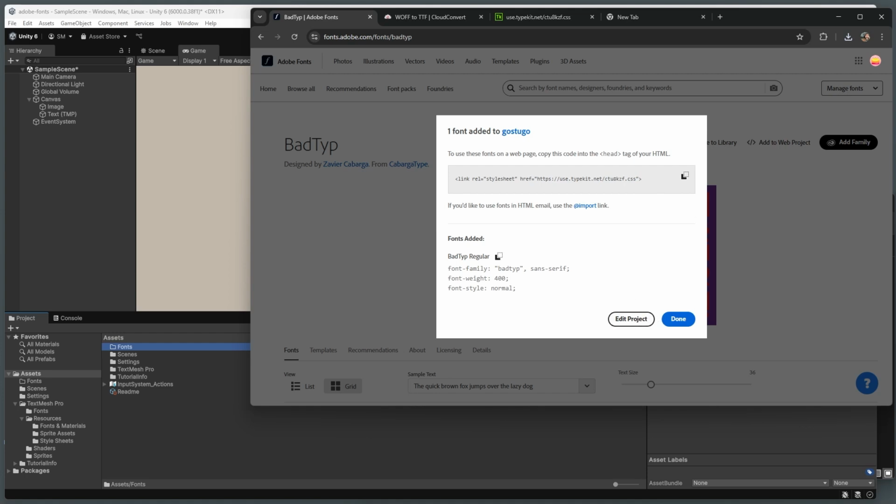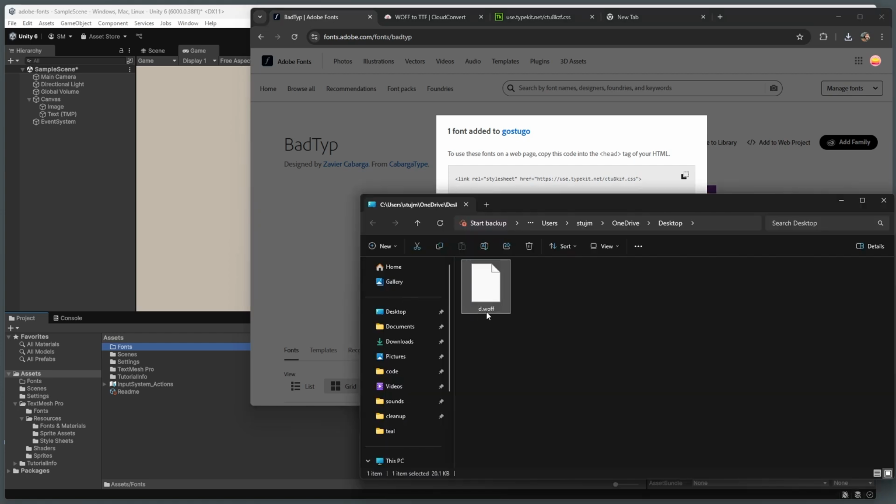That was a bad type. Go in here. I could call this bad type 400. I forget what the weight was on that, but you can name it accordingly so you know what it is, where you got it.